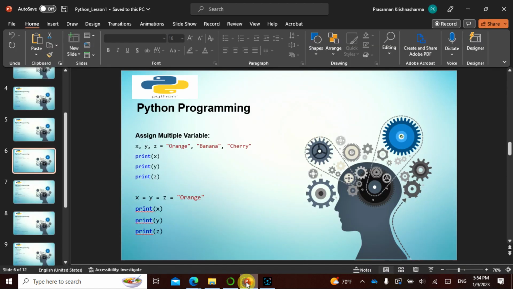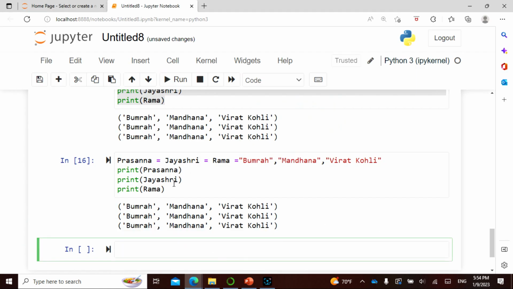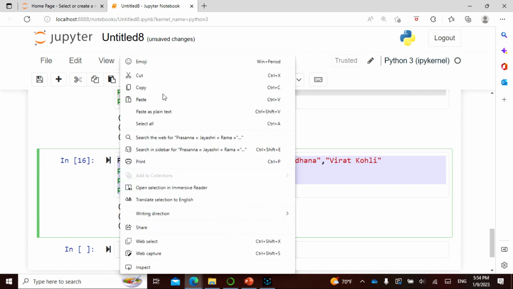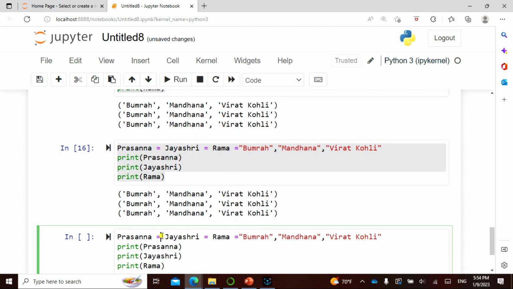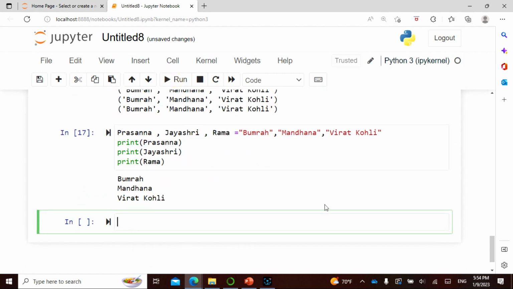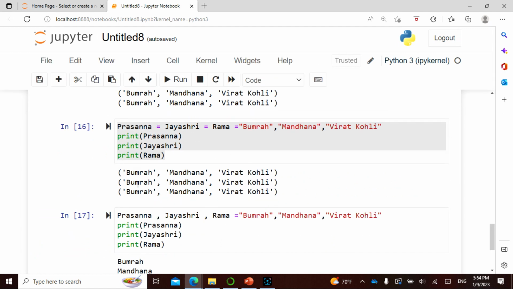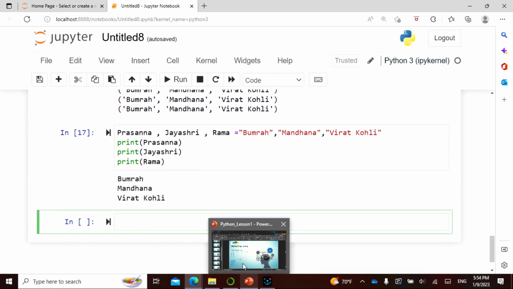All right. Now let's slightly tweak it, because I've said equals, equals, equals. Let's copy, let's paste. Comma. Comma. See here, now Prasanna is proper Bumrah, Jayashree is proper Mandana, and Rama is proper Virat Kohli. What did we do here? Purposely I put an equal to so that it gave everything the same. Whereas when I said comma, this bucket has gone to this, this bucket has gone to this, this bucket has gone to this. So that is the way we have to program.